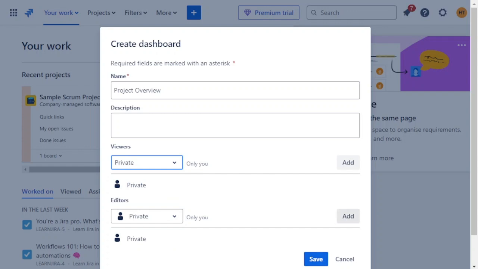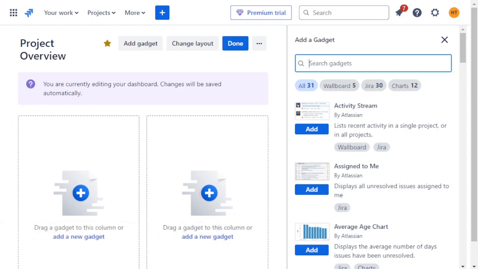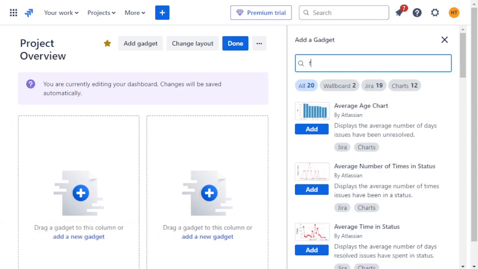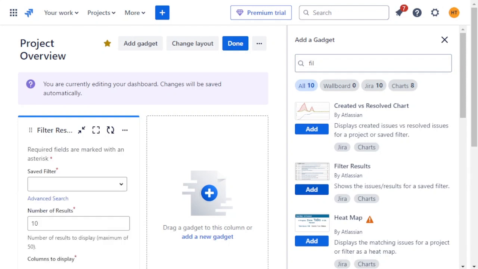Now let's add a gadget. Once we save it, we are able to add the gadgets that provide real-time insights. The first one, let's explore the Filter Results gadget. This gadget allows you to track specific tasks such as all open issues or active sprint tasks. Click Add Gadget, select Filter Results, and pick a saved filter from the options.